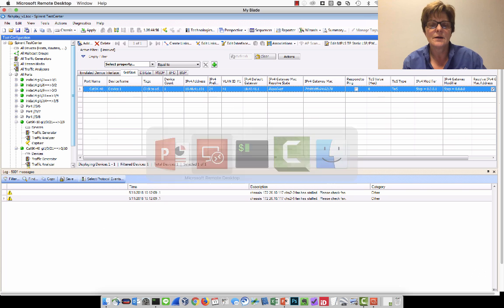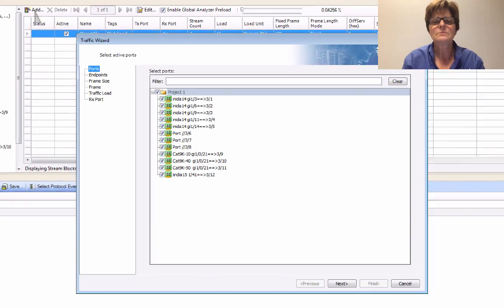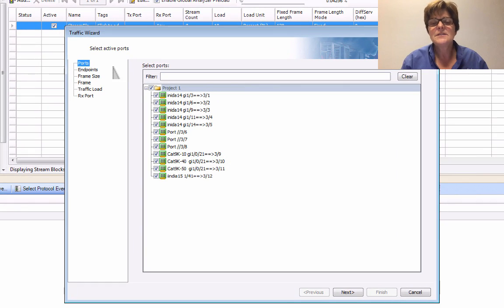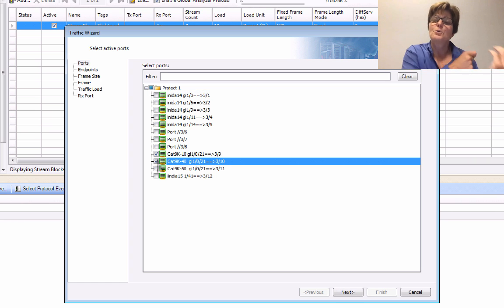So let's come back over here, and we're going to create streams. Basically, you can pick which ports you want to talk to each other, and you can do a whole bunch of stuff. I don't have a lot of devices yet, so I'm just going to pick the port that I know is off of Cat9K10 and the port that I know is off of Cat9K40. Admittedly, it's a lot easier to leave all of them clicked and go to the next screen and find it, but I have been burned by accidentally picking the wrong thing, so this is what I do.